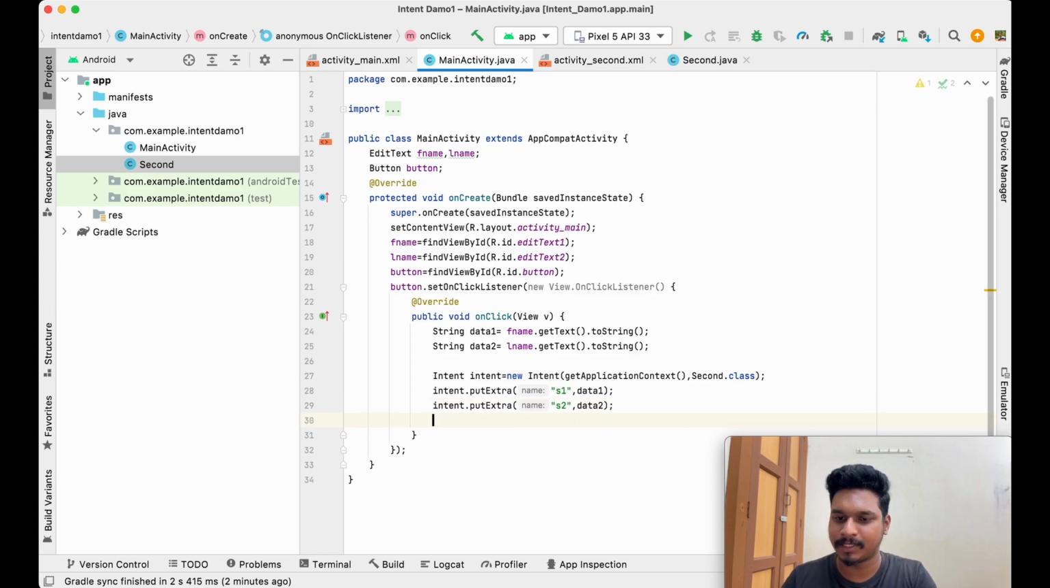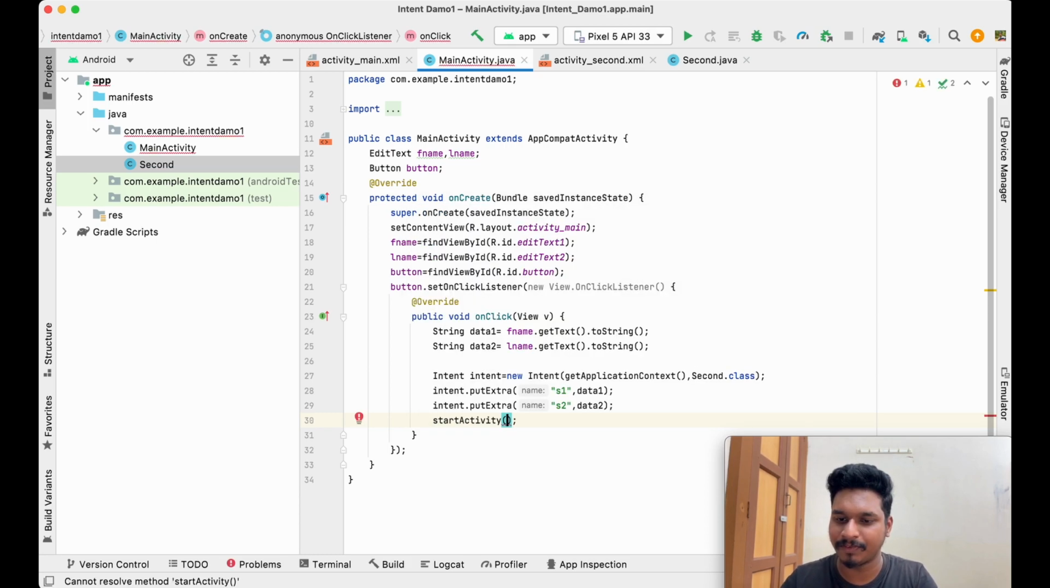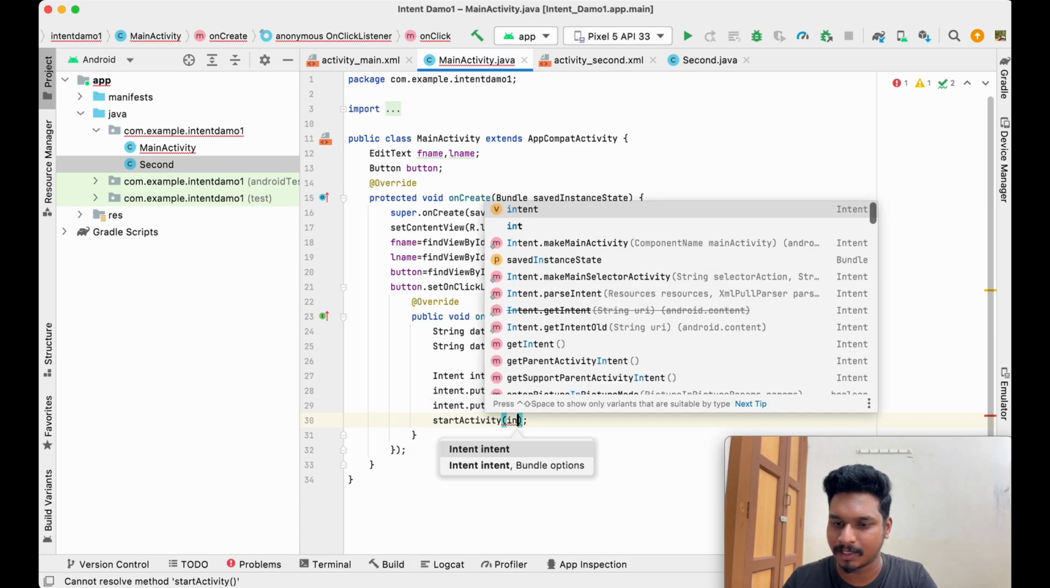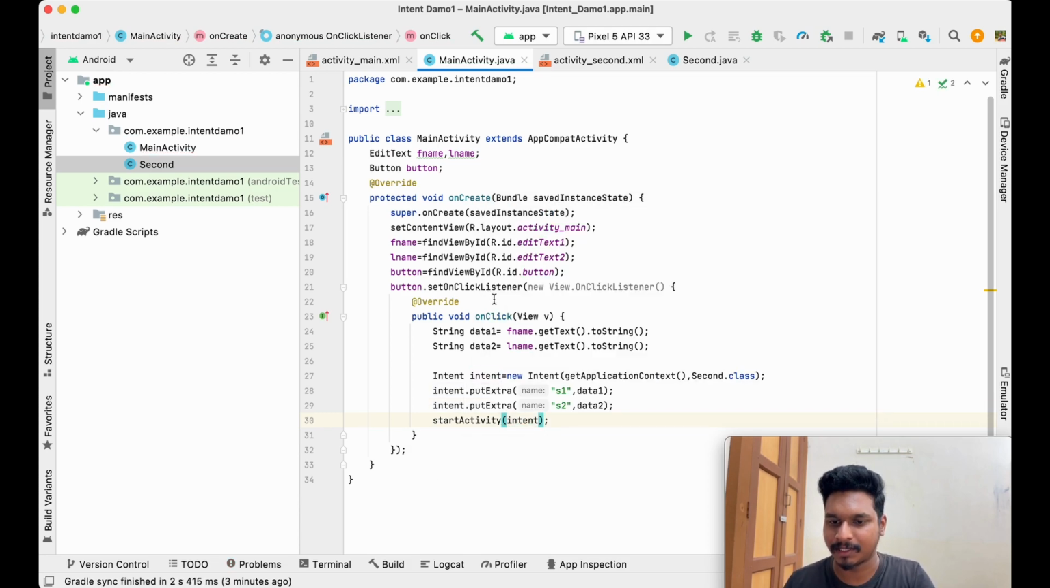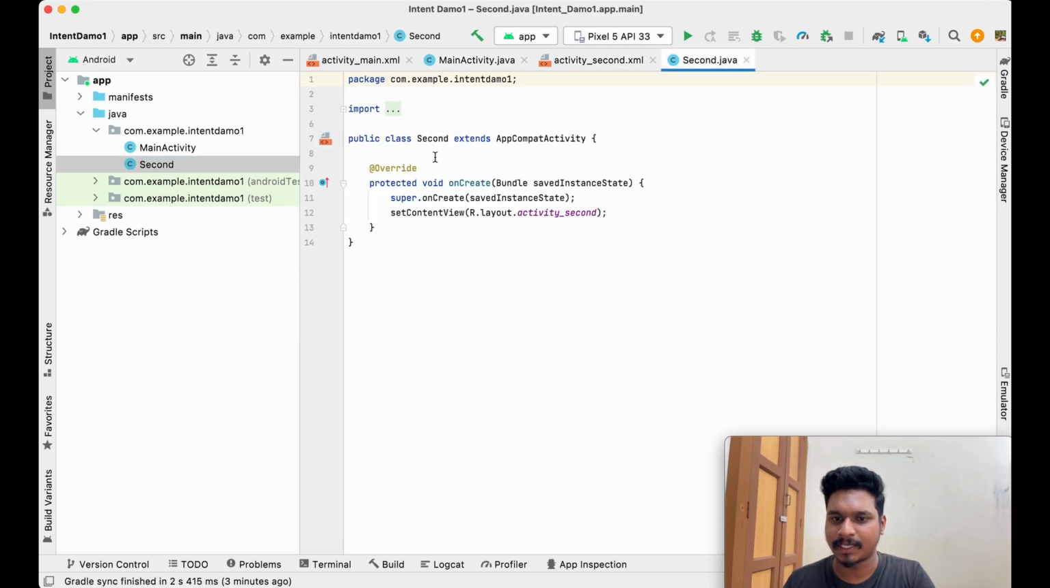Now we will start the activity. We have already set the data in intent, so we are just putting the values as s1 and s2. We will receive them using s1 and s2 in the second activity. I'll show how it is done. So let's start the activity. Start activity, which activity do we need to start? Intent. So start activity intent. Now here we will go to the second activity.